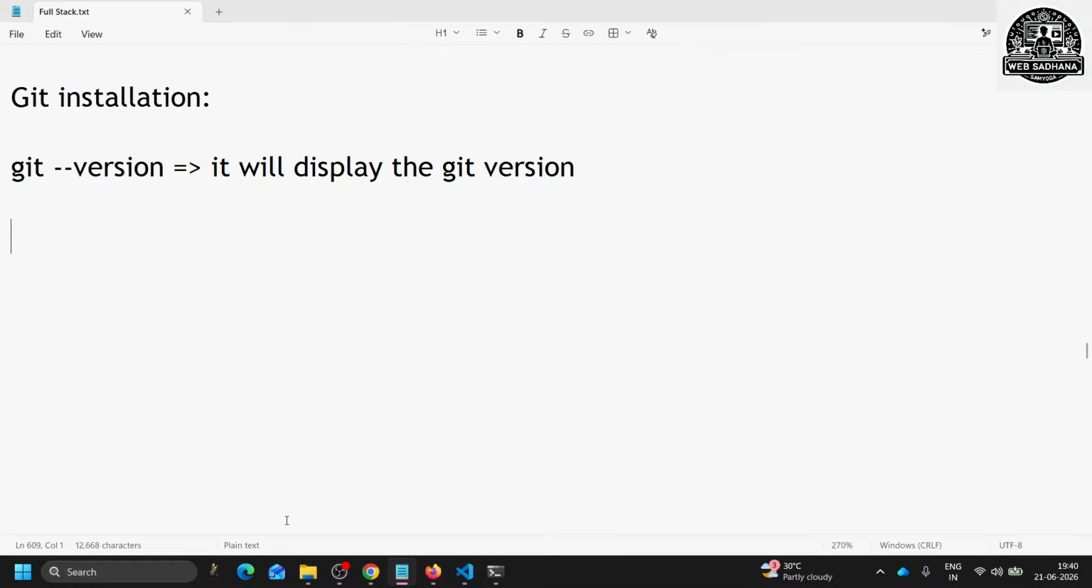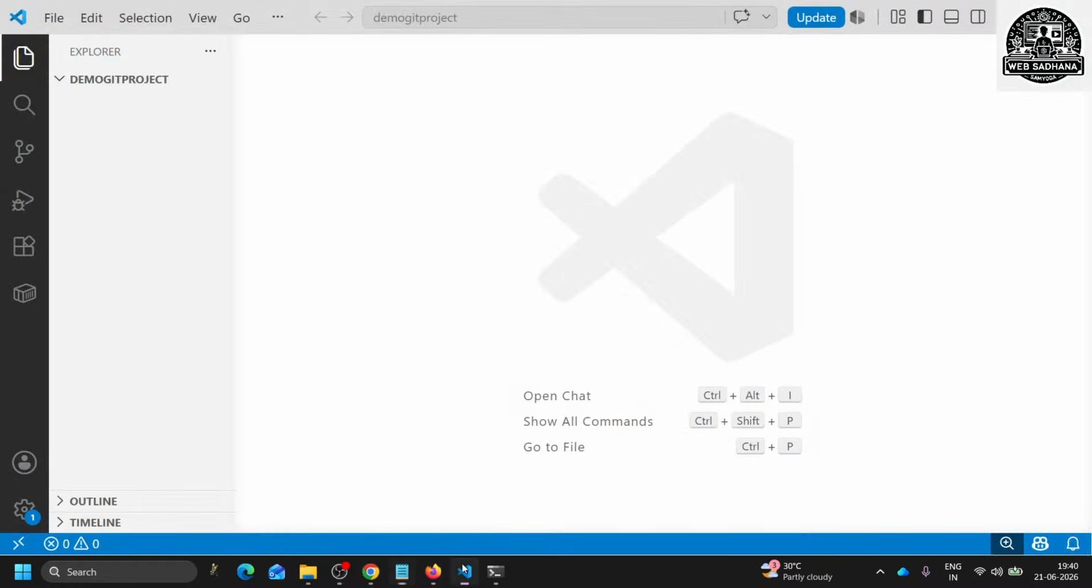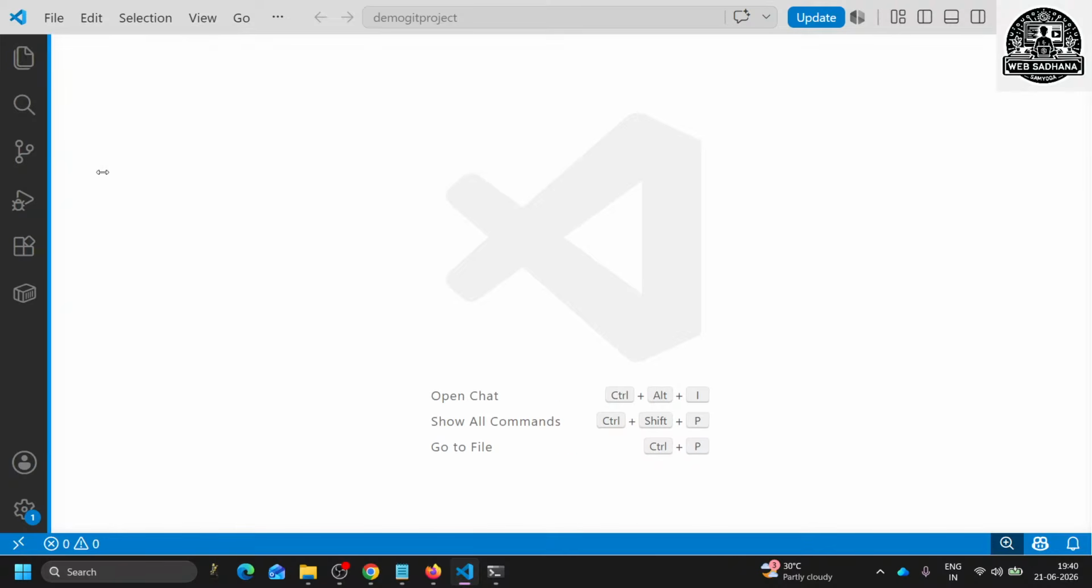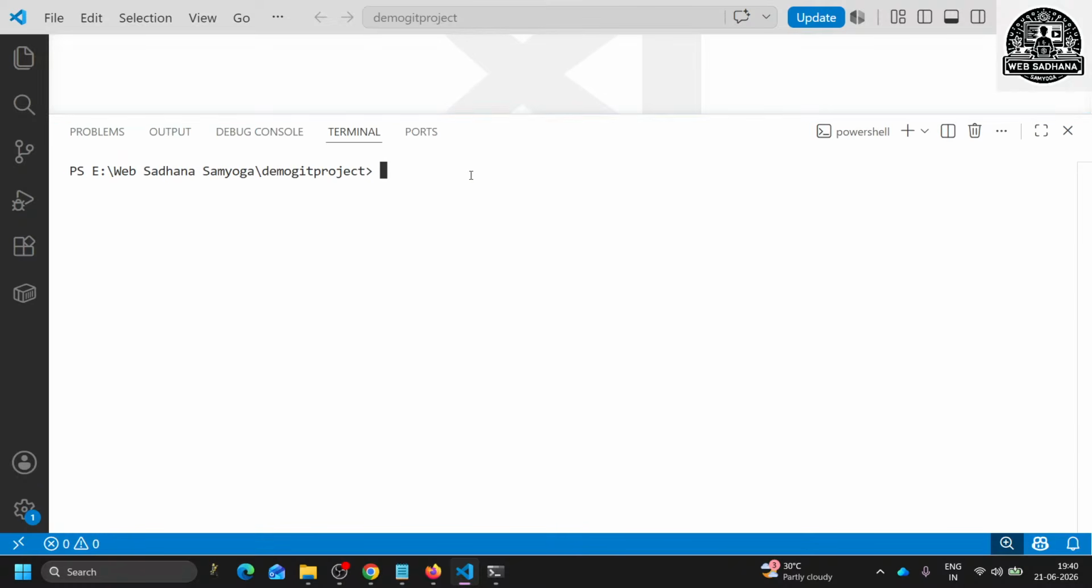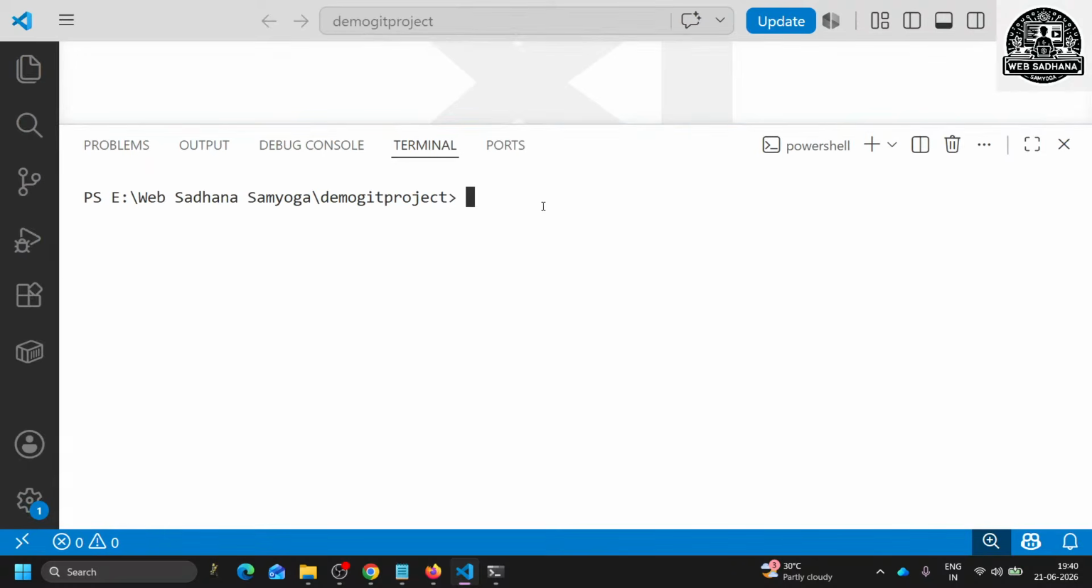Now let us all go to our repository, Visual Studio Code. I created a simple folder called demo git repo project. Sir, can I create it with any name? Yes, you can. And let's open a terminal, new terminal.